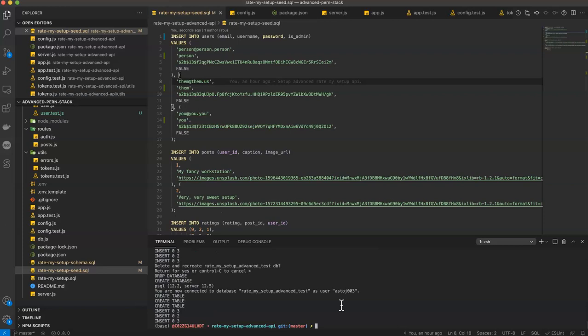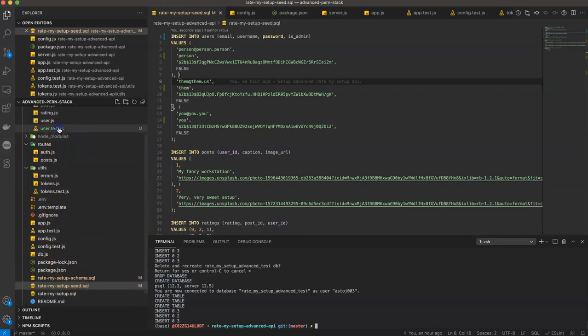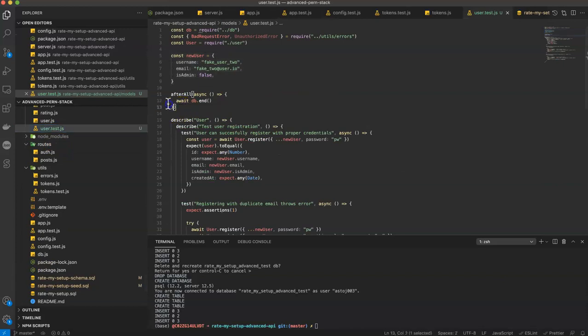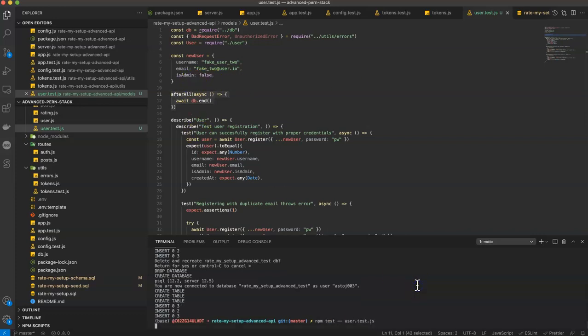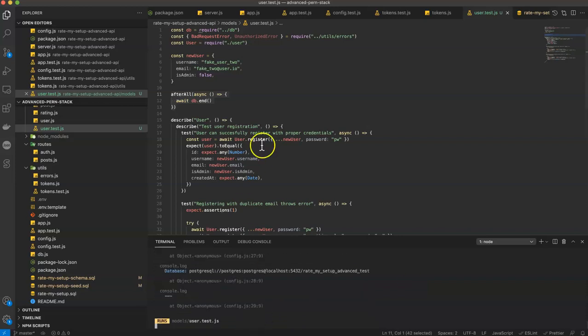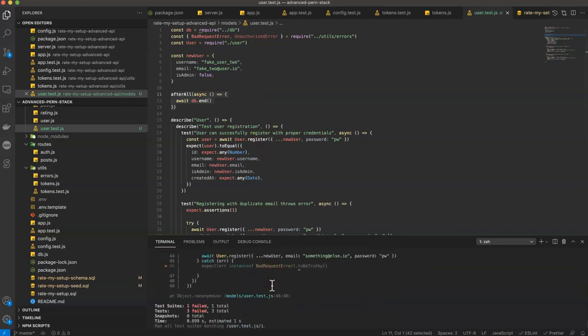Nothing wrong there. Now, let's actually go ahead and take advantage of the fact that in our user test.js, we're using this after all hook here. But let's take advantage of the before all, before each, and after each hooks to ensure that we get a fresh set of default users in the database for each test run, so that if I run this test again, it's going to fail for a different reason because fake user 2 now exists in the database.